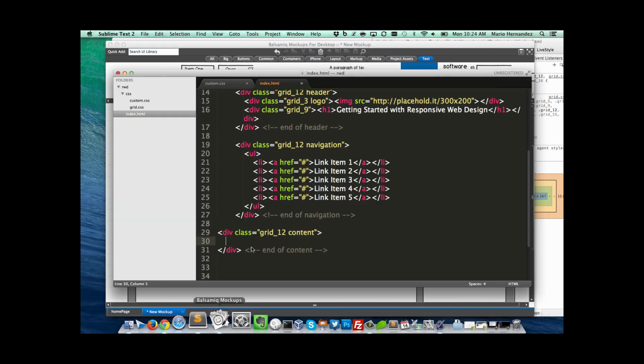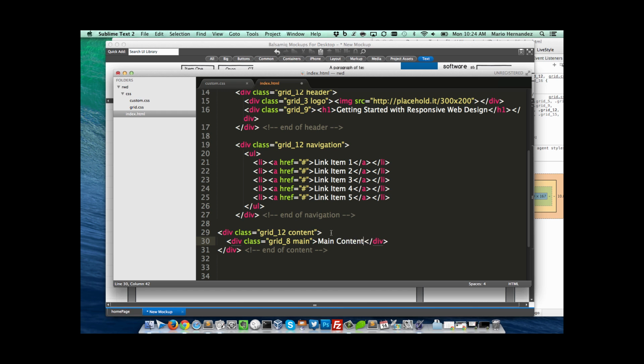And so the area that I just created is this dark area here, the container of the content, basically. And inside there, I'm going to create two divs. One will be grid_8, and it'll be main. Okay, that's for the main content, and the other one will be grid_4, and that will be sidebar. That will be my sidebar.